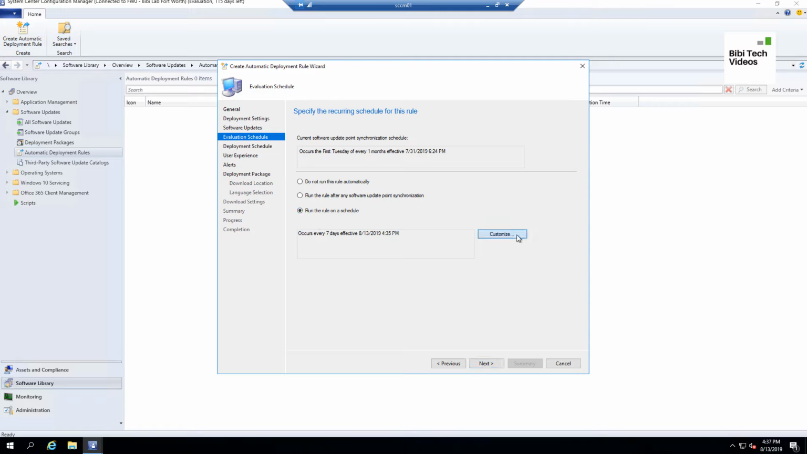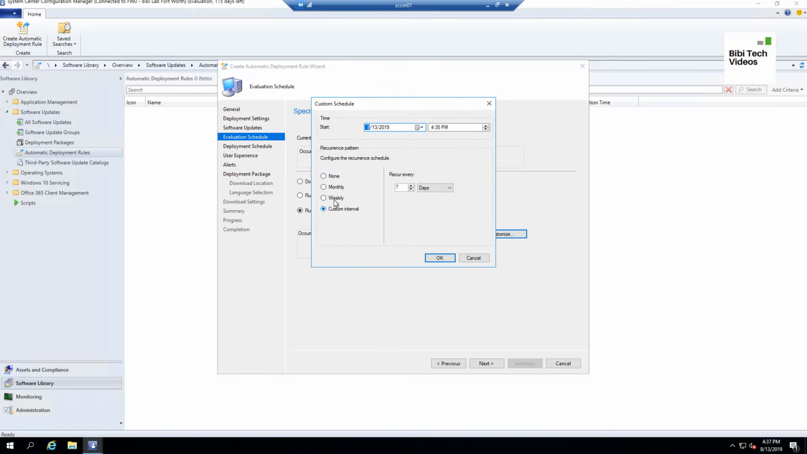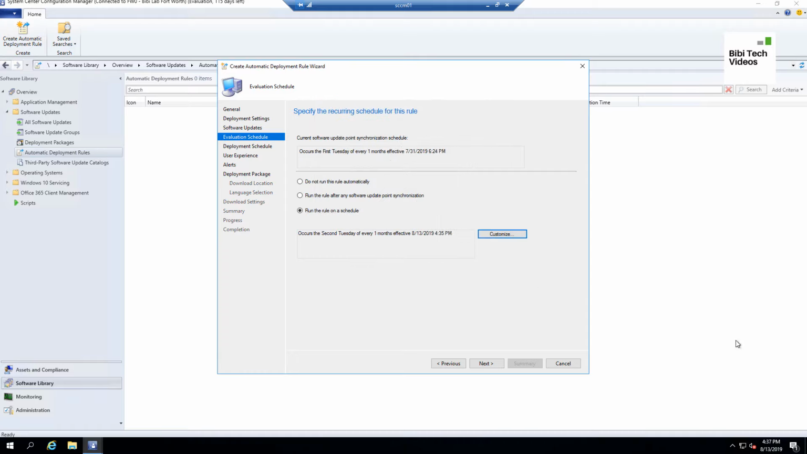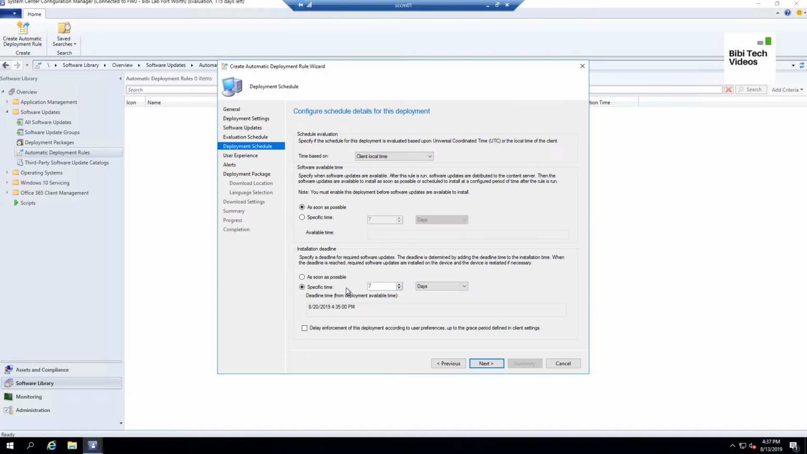I'm going to click customize, and it's going to be monthly, the second Tuesday. Yes, that's good. Click OK. Okay. Click next. Since it's the development machines, I'm just going to make them available as soon as possible, and the installation deadline is as soon as possible.